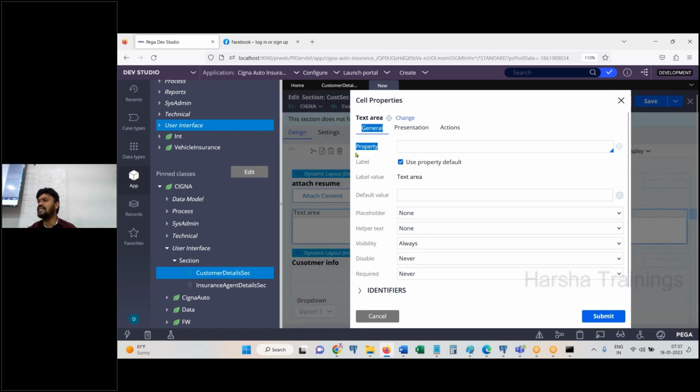Here, it is going to ask you for a property. What is that? It is called a property. Just now we discussed variable, correct? Variable is a generic terminology in any programming language. The same when we come to Pega is called a property. Variable holds a value in the business logic. Property holds a value in the business logic. The terminology is different, but both are the same.